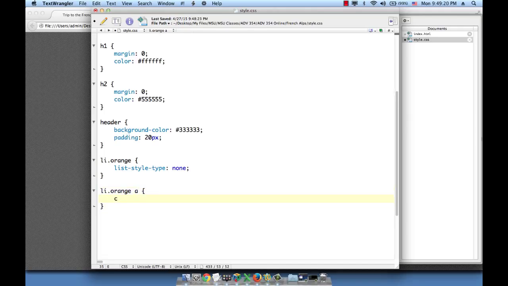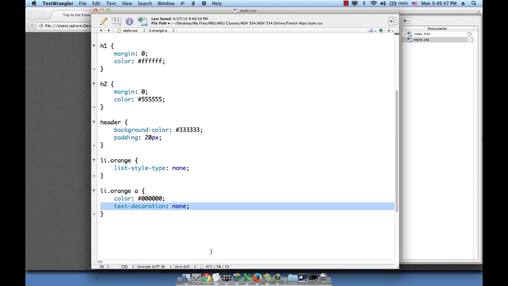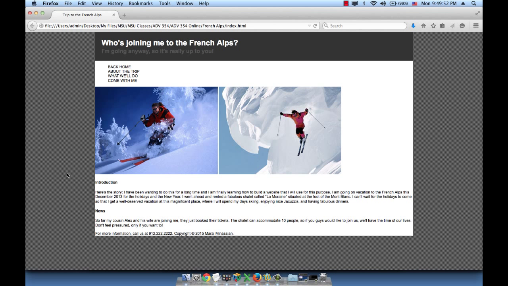Okay, color black, and text decoration. Let's see what this does. Text decoration is the underline. So the first thing I want is I want these four items to become black. The second thing I want is to remove the underline. So if I say text decoration none, it will remove the underline for me. Let me save and refresh the page, and this is what I have so far.